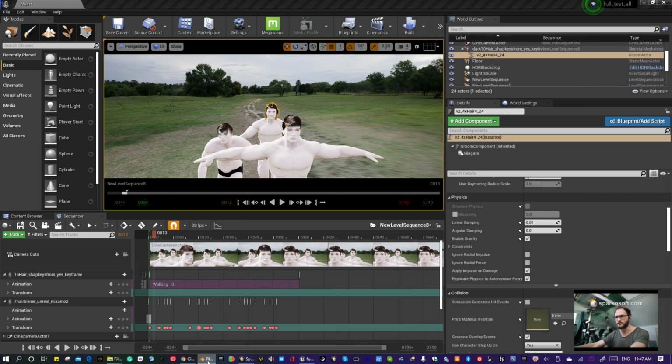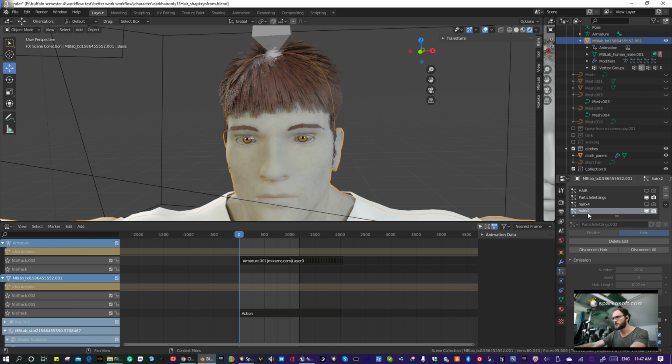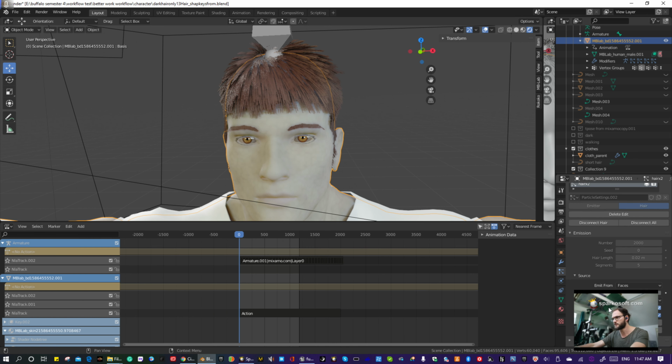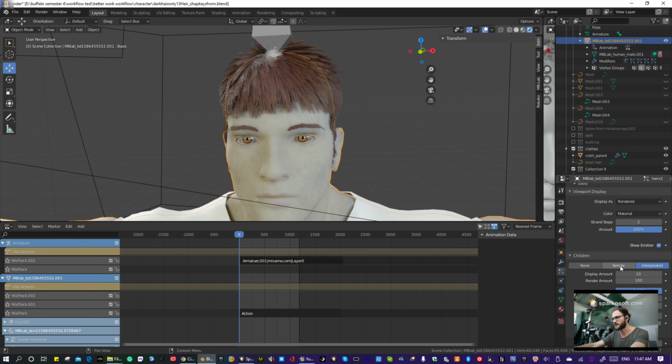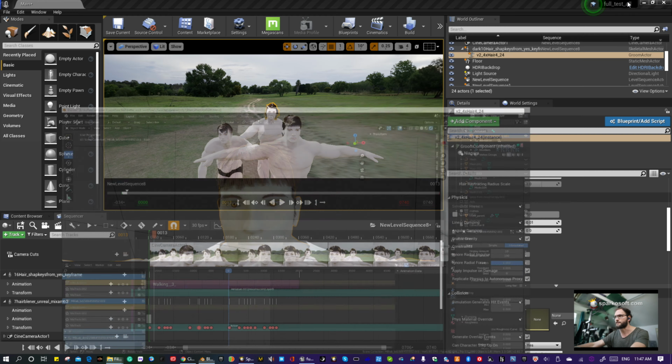I'll show you in Blender real quick. So this is the one with the 2,000 strands. Under particles, you can see that it has 2,000, and it has interpolated on.